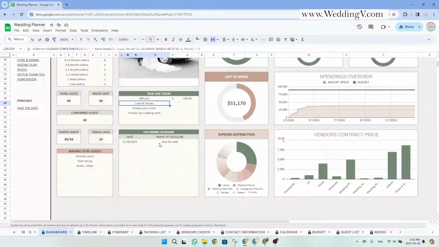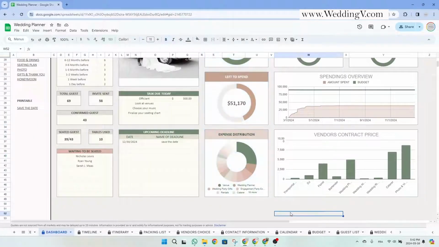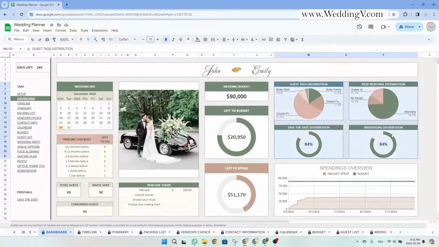Then right below this, you have a table to remind you of the important upcoming deadlines. Then you will find a section more dedicated to your budget, with your total budget, a pie chart for the left to budget and the left to spend amount, as well as the expense distribution. Concerning the budget, you also have a spending overview as well as the vendor's contract prices. Then finally, at the top right, you will have 4 pie charts with the guest tag distribution, the response distribution, as well as the save the date and invitation distribution.